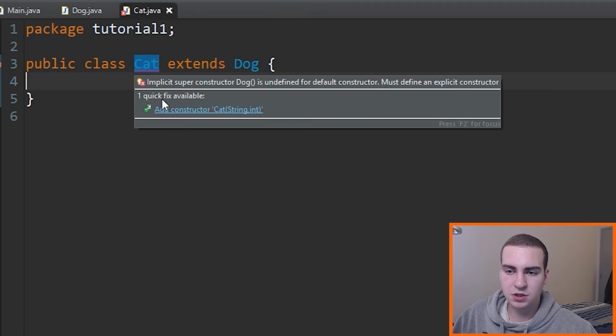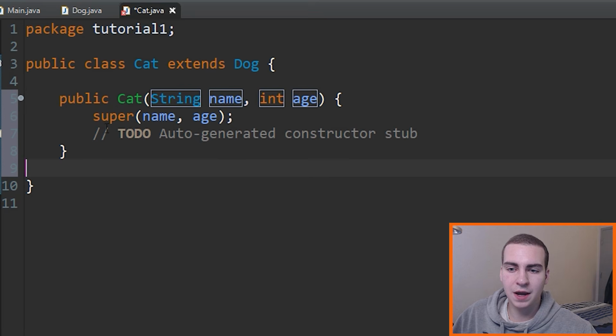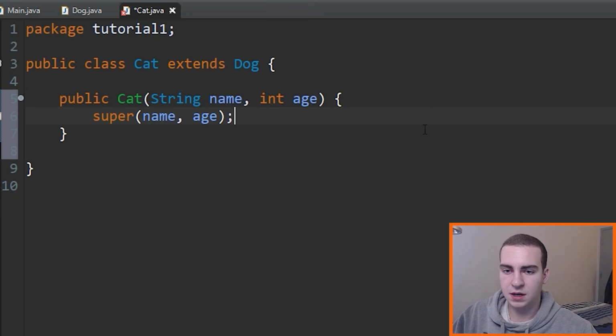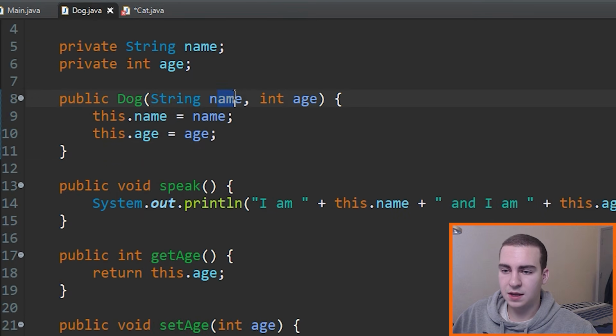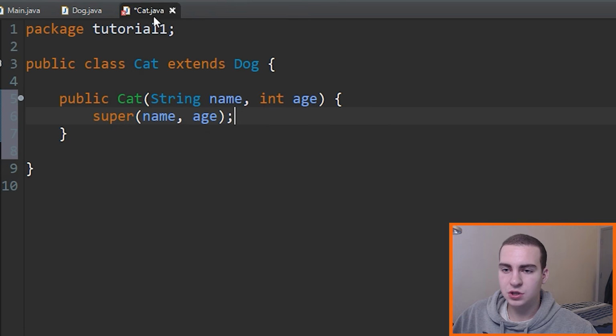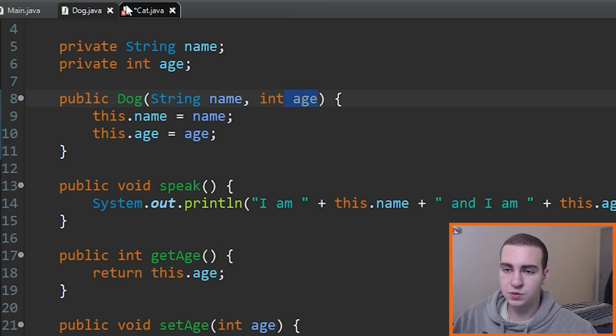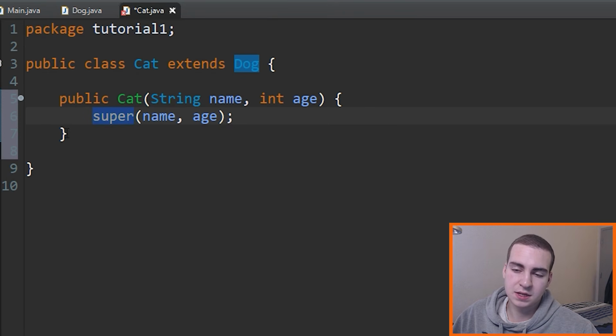So what I'm going to do is I'm actually just going to click on this, and you can see it automatically generates this constructor for us. Now I could have typed it out, but this is what it's going to do. Since in our dog class we get name and age, we need to make sure that we have a constructor inside of our cat class that gets name and age, and we have to explicitly call our superclass constructor, which is going to be the dog constructor, using this syntax, super, and then we give it the name and the age.